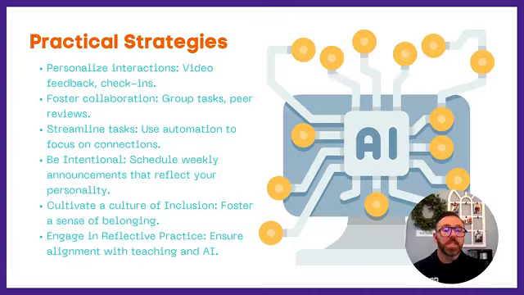4. Be intentional with those human touchpoints. Schedule weekly updates or video announcements that reflect your personality and enthusiasm. Maintain a visible presence in discussion forums by responding to student posts with empathy and encouragement.